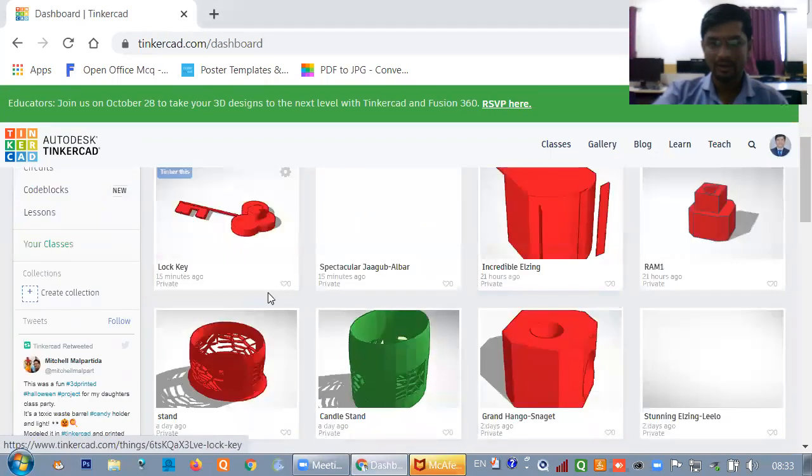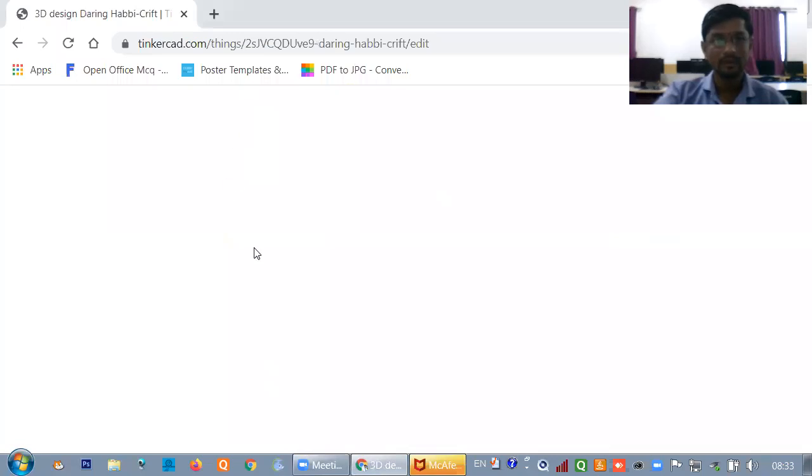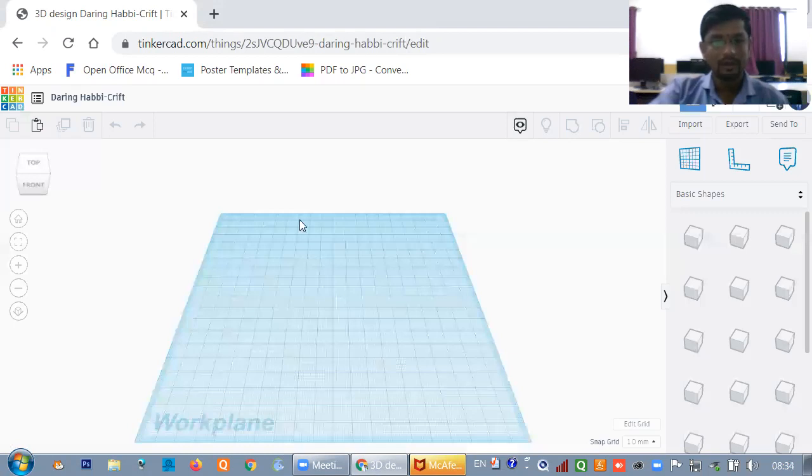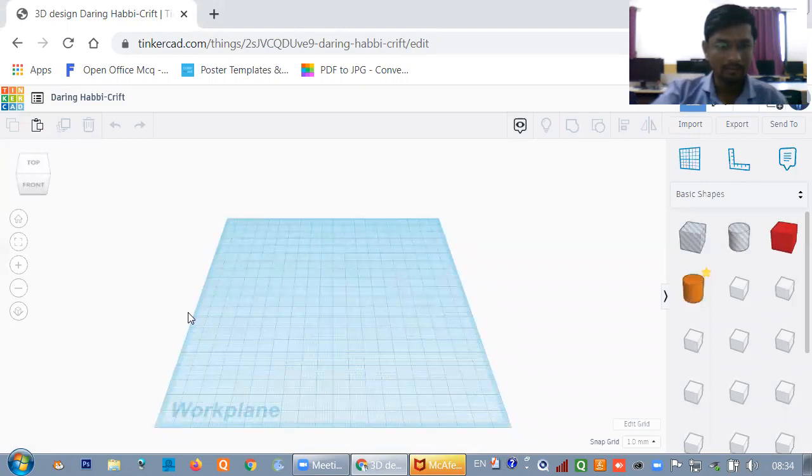I have created many designs here, but today we will see how to create this key. When you click on create new design, you will get a new window in front of you. The first screen that appears is the work plane.